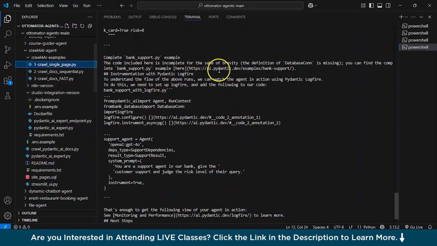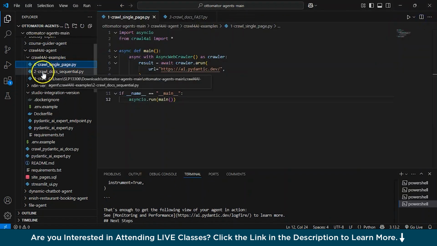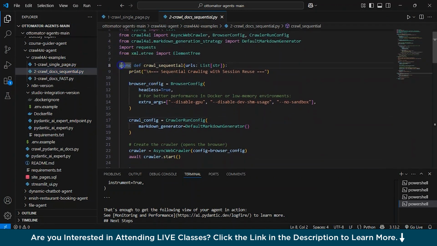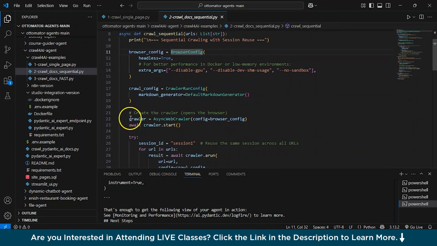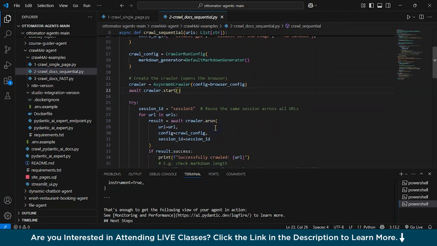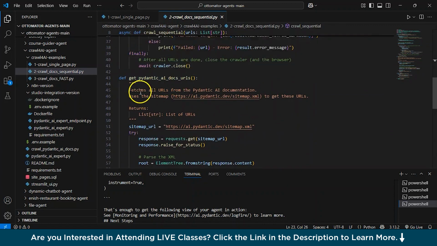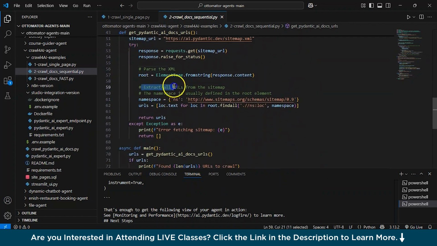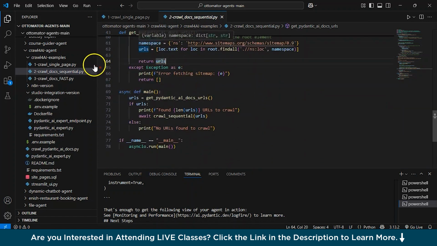All right, so we got this information for this particular page, the website structure. You can do it for different pages as well. So let's do it for this crawl doc sequential.py. This is simple code to crawl the website. You can create the crawler using this particular function, and then get the Pydantic doc URL, and we are giving the sitemap XML to get the URLs. The sitemap URL is mentioned over here in the code. Then you have to extract all the URLs from the sitemap, and the namespace is usually defined in the root element also.